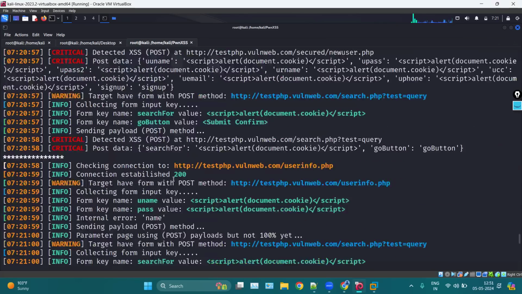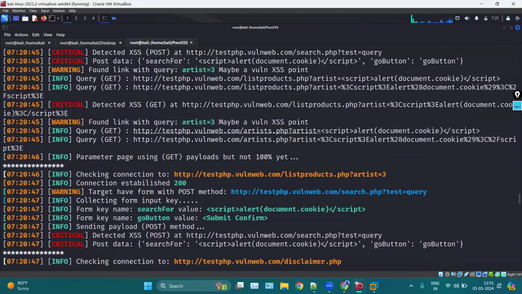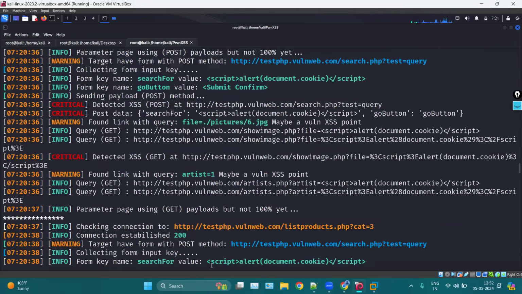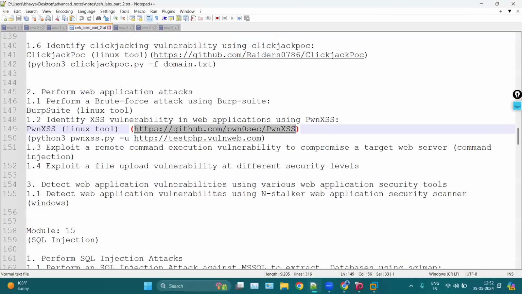Okay, so here you can see with the help of this PWN XSS, we can find if that particular website is vulnerable or not. And here many parameters are vulnerable, not just one. Many parameters are vulnerable to XSS. So you can also run it for other websites to check if the website is vulnerable or not.